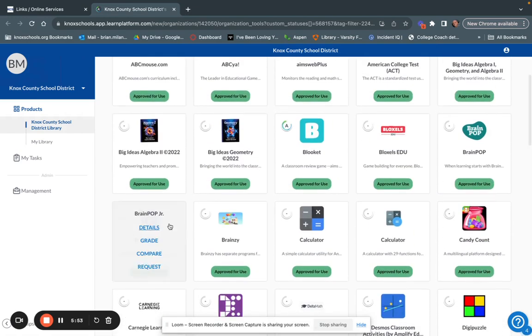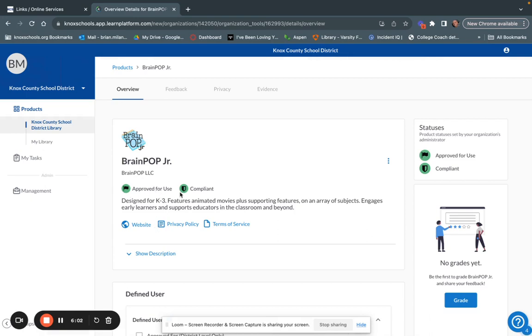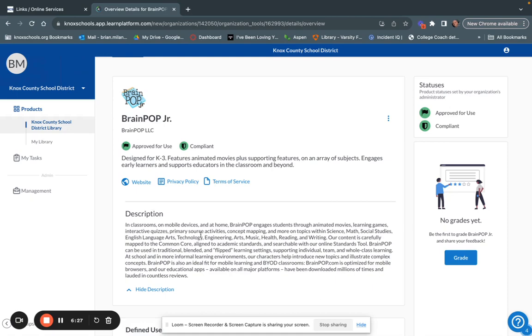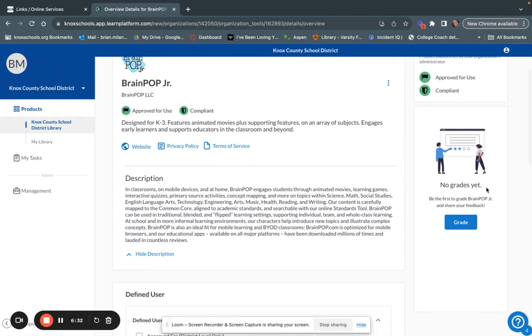Now, when I highlight over top of them, I get a couple of different options: details, grade, compare, and request. Details, if I click on it, is just going to give you some basic information, like what the actual application is about. Okay, so you can see that BrainPop Junior is designed specifically for K through 3. We didn't change that filter, so it's still on all. So if we wanted to focus on applications for a specific grade level, like 9th or 10th, we'd have to go back to the previous filter page and change that. But this is a resource that's K through 3. You can see the website is already hyperlinked here, and I get this description about what exactly BrainPop Junior gives you. Okay. Over here, you can see no grades yet.